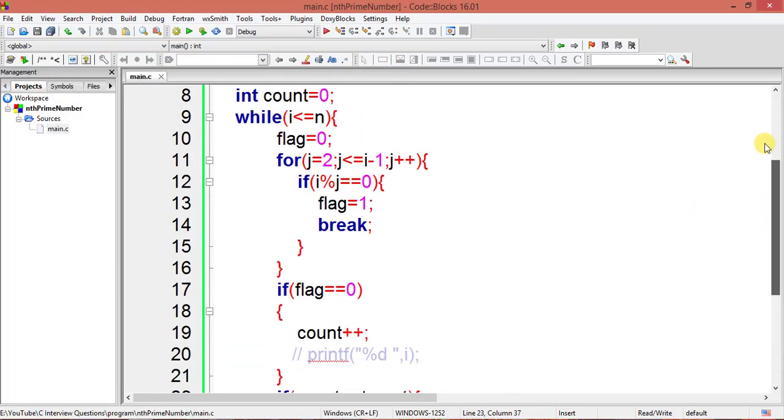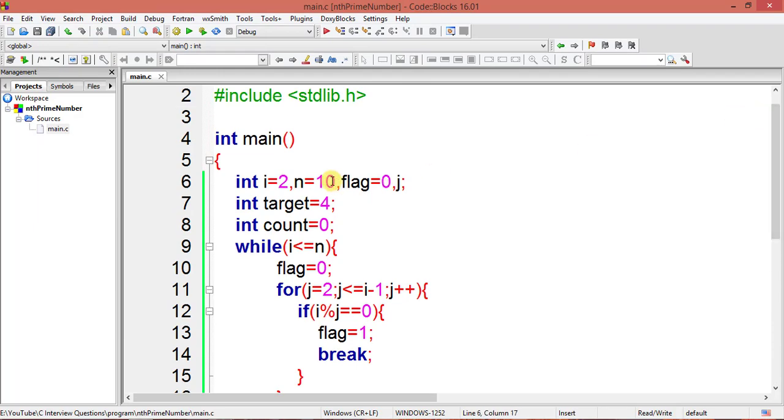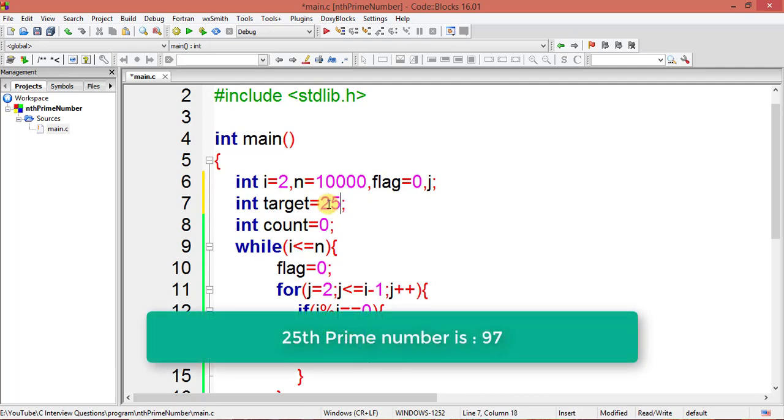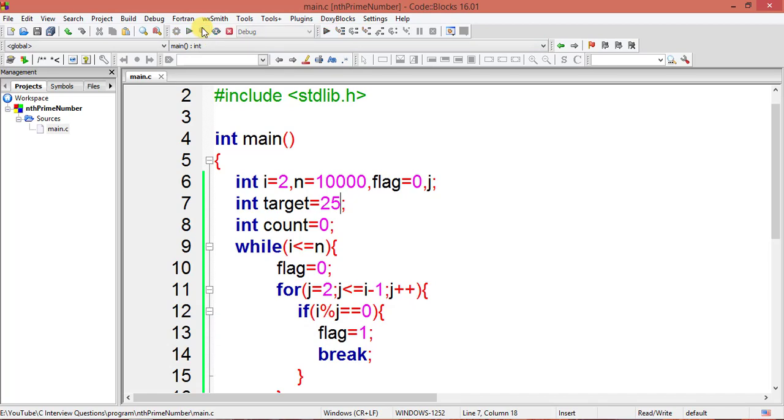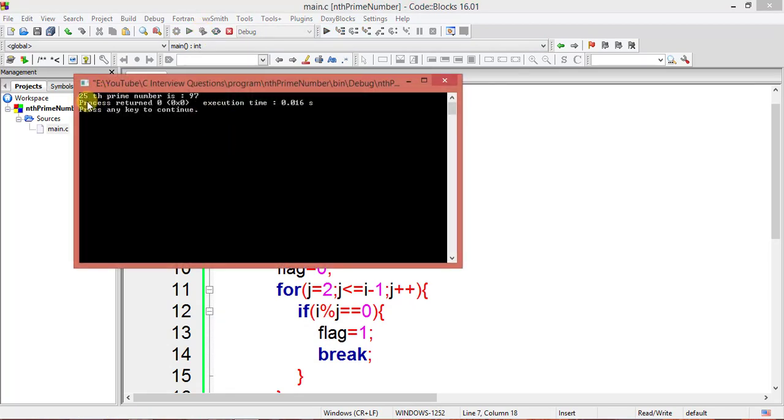Okay, so basically what we have to do, this n value here should be greater, more and more. So let's provide 10,000, and now I want to find the 25th prime number, because we know we found all prime numbers between 1 to 100 and there were a total of 25. And the 25th was 97. So save it and let's execute this and verify. Yeah, so here as you can see, we are getting the 25th prime number is 97. Okay, so it's working perfectly fine.